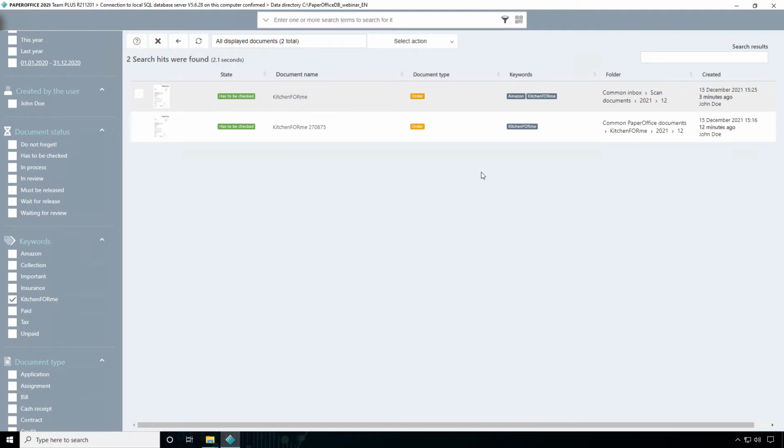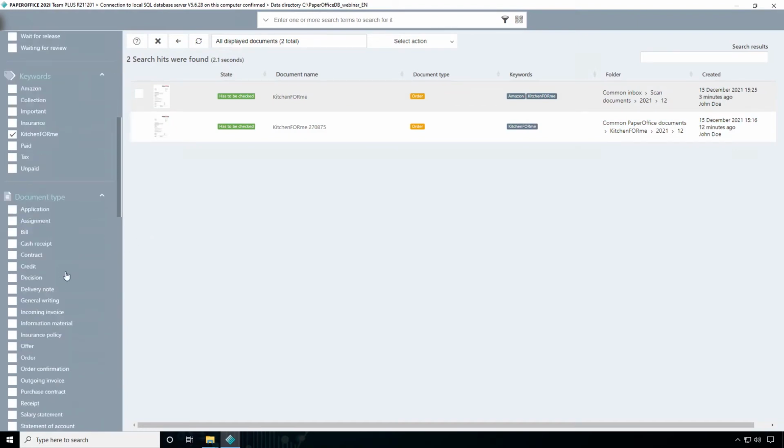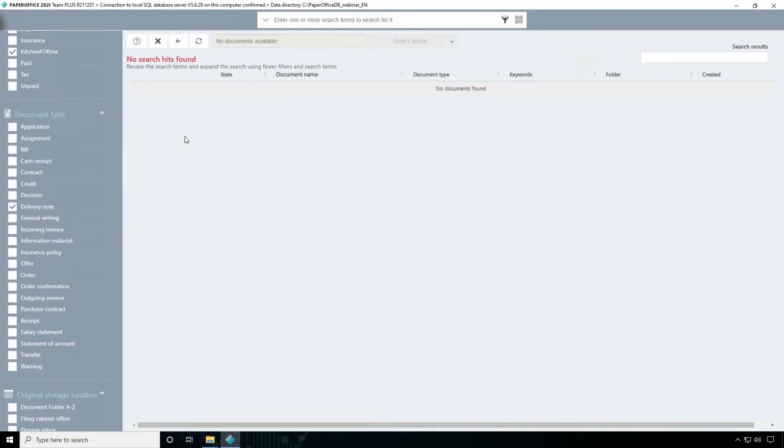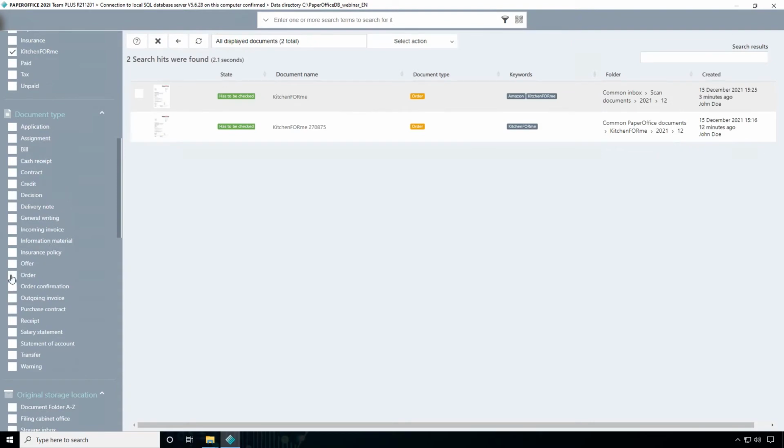Of course, I can always filter further. For example, kitchen for me, but also document type. I will now do something that is not in the list. For example, delivery note. Then the 2 results should go away. You can filter as much as you want. Then I select order. Both documents have order as the document type. So we can search for documents very quickly and filter them out.